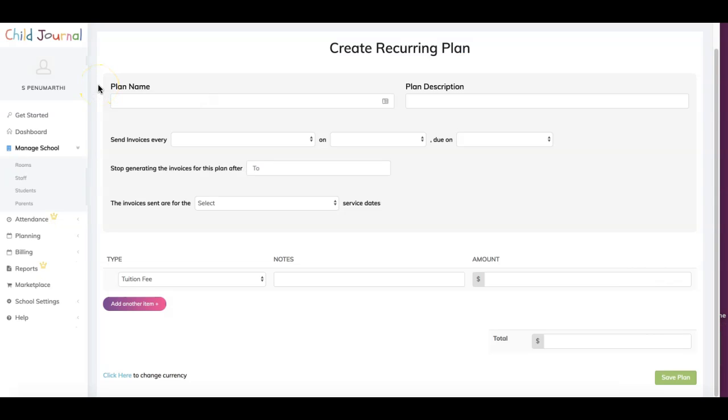Start by creating an invoice plan. When you've entered this window, you should be able to see all of the functions that help you create your invoice plan. Start by entering your plan details. Then, select how often you want to send a recurring invoice by choosing an option from the drop-down.